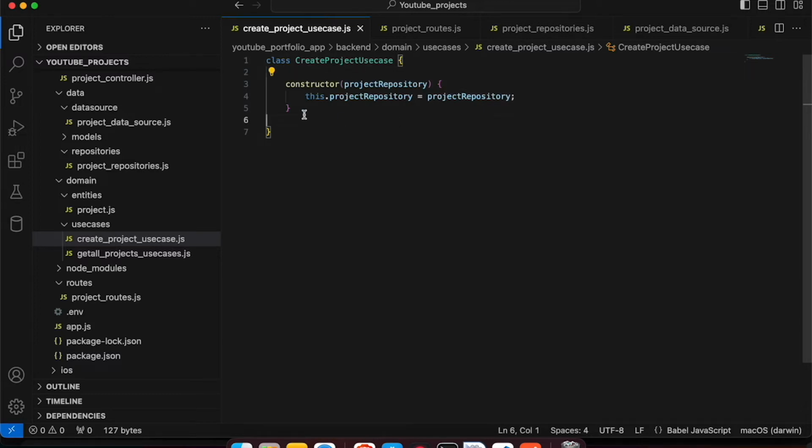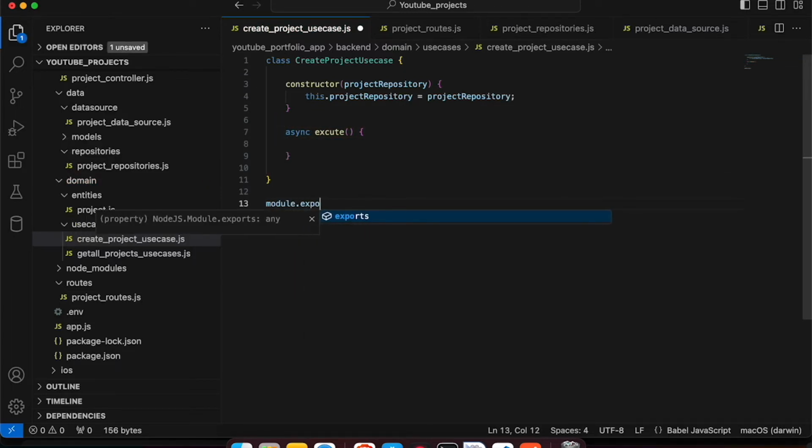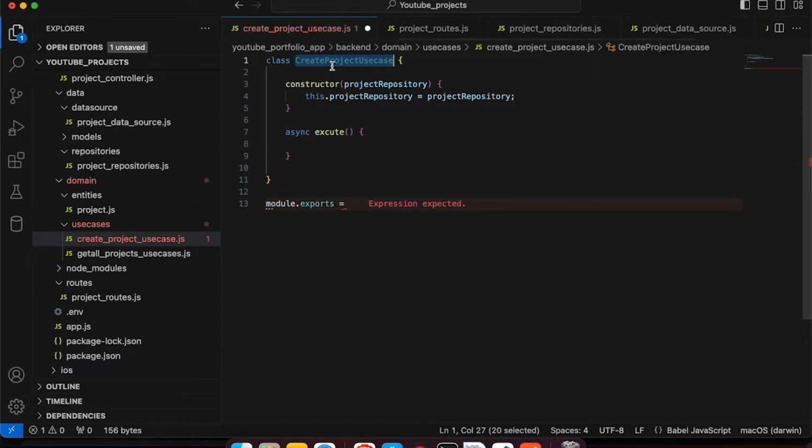Okay, so in our use cases we should also have one method to execute that particular use case, like in our get all project use case. So let's define one more method over here, that is execute. That would be an asynchronous method, and at the end we will export this with module.exports and give the name.